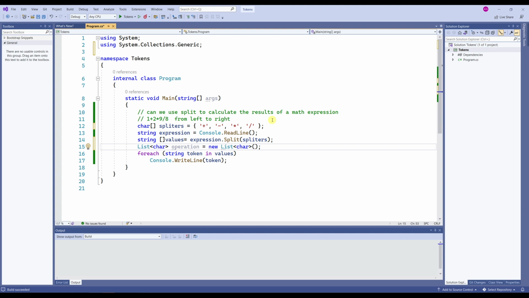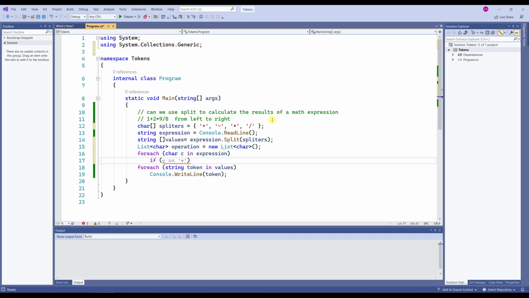In this list, I'm going to do something really simple. I'm going to iterate over the expression that we have and record every single operation. In order to do that, I'm going to use a foreach loop like the one beneath. For each character c in the expression, not in values, what I'm going to do is check and add if I see a plus or a minus or a division or a multiplication. So if that c is equal to a plus, or c is equal to a minus, or equal to a division, or equal to a multiplication, if that's the case, I'm going to add this operation c to the list of operations.